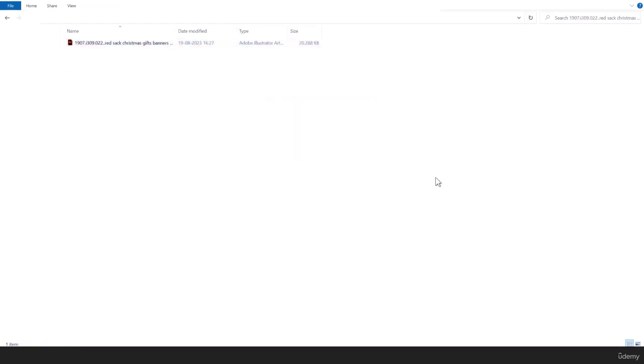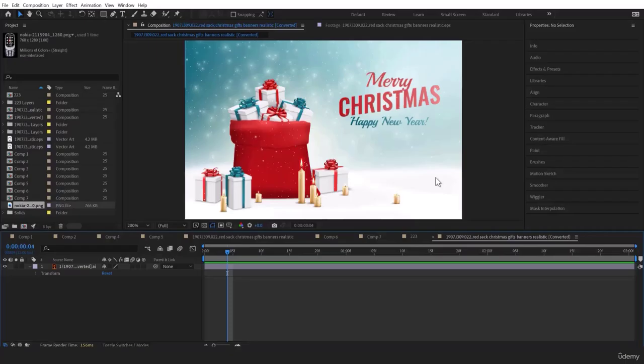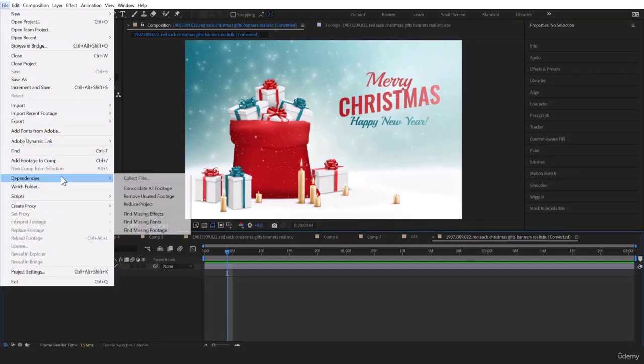So it becomes very convenient while you're working on a complex composition, or if you're working as a team. For that reason, After Effects has provided us this option of File, and then you can go to Collect Dependencies and then Collect Files. Thank you.